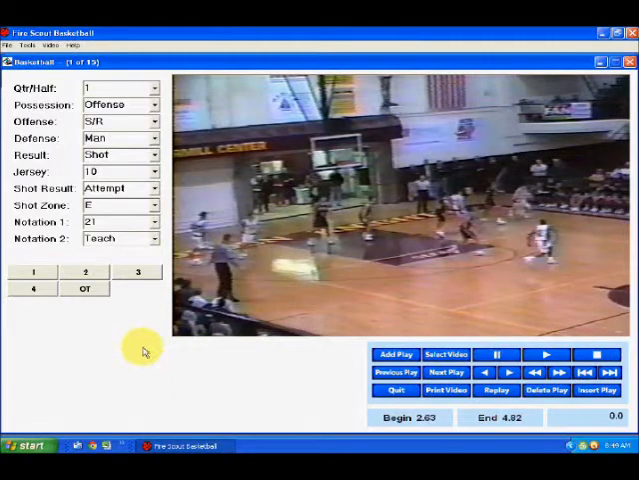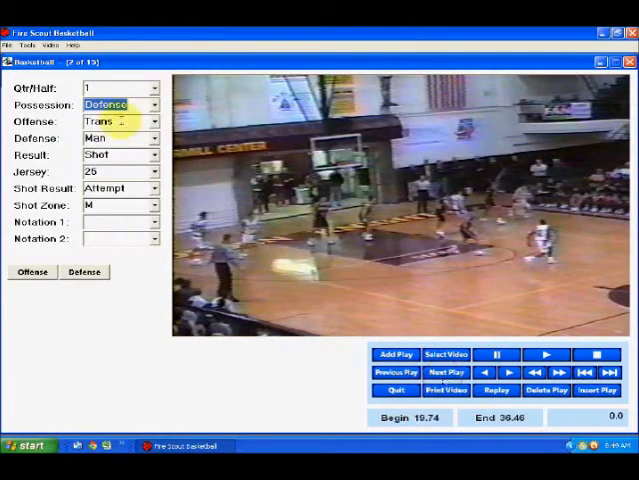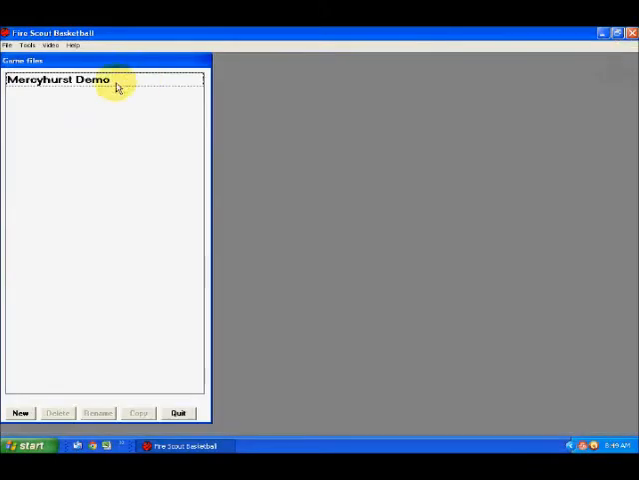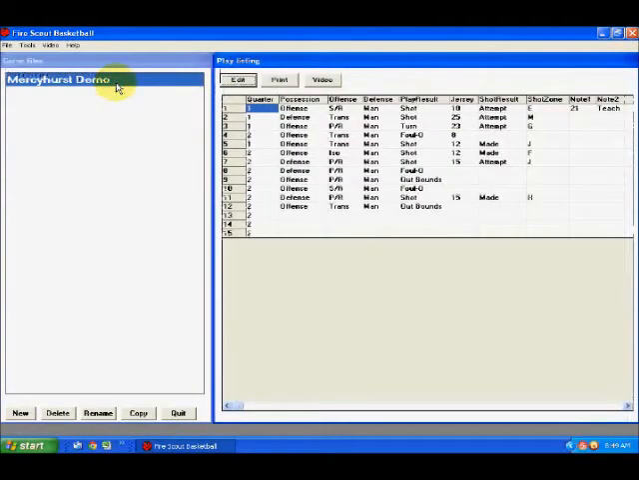So here's play one. These are all my different categories that I've scouted this game by. I can move on to the next play and so on, and you can kind of see how it looks. Now, in this game that I've scouted, let's say I want to do a search on all the transition offenses. And you can see just by this, there were four of them.